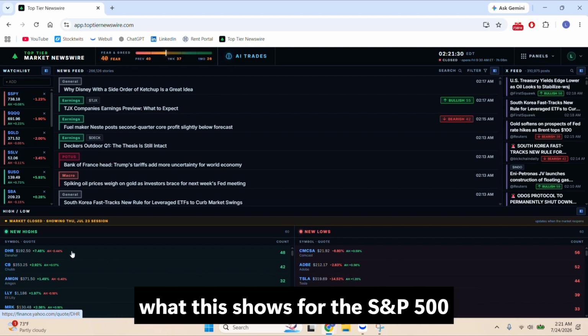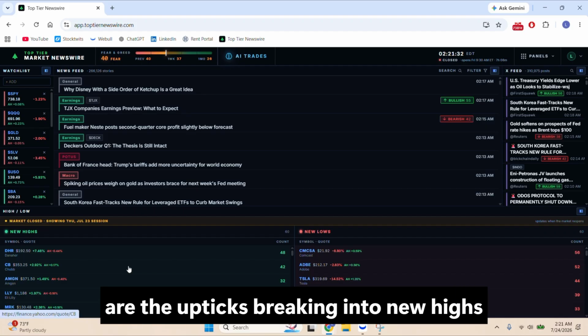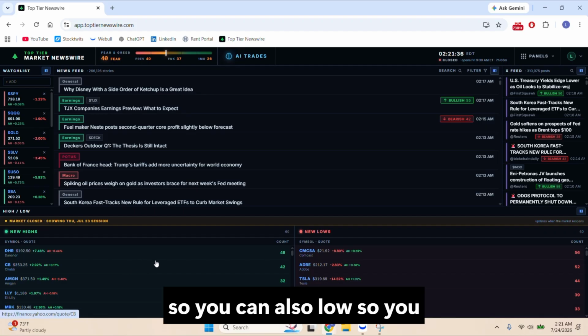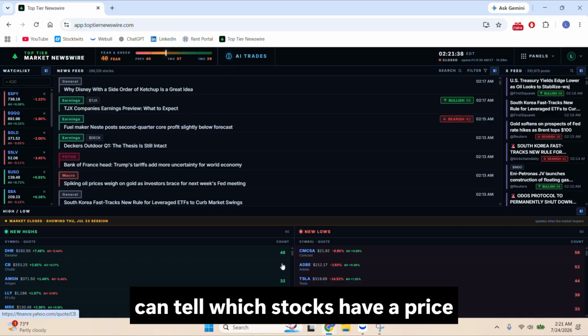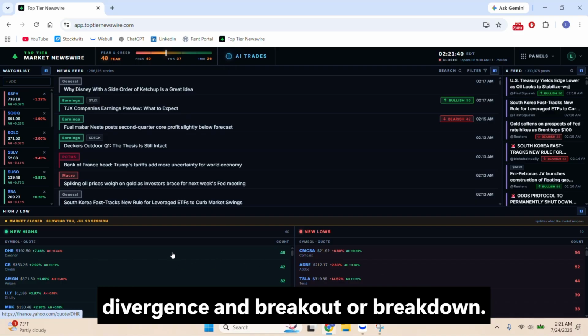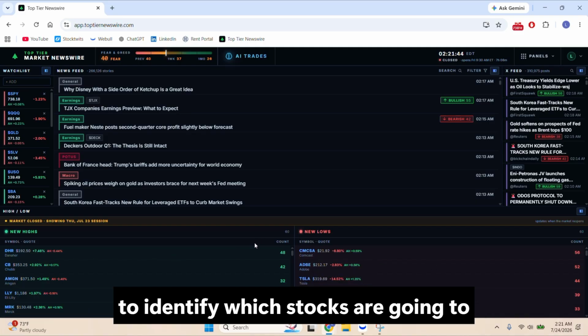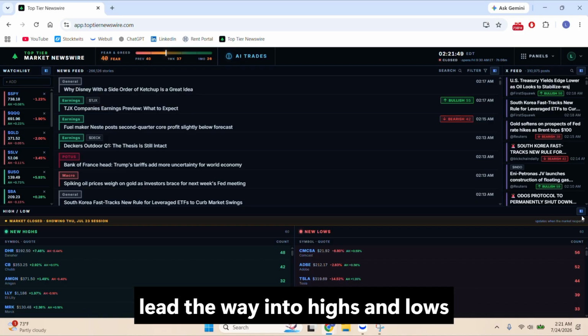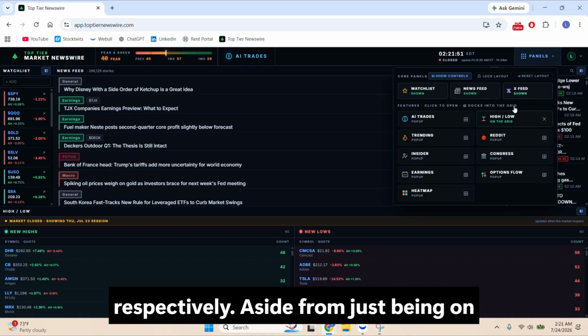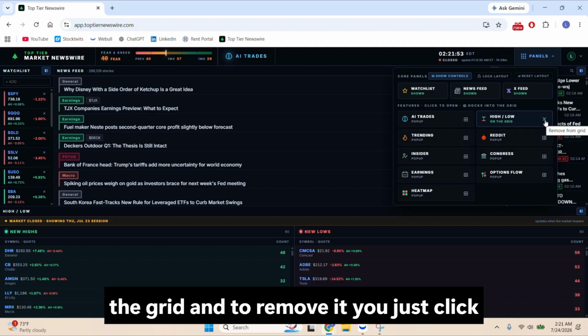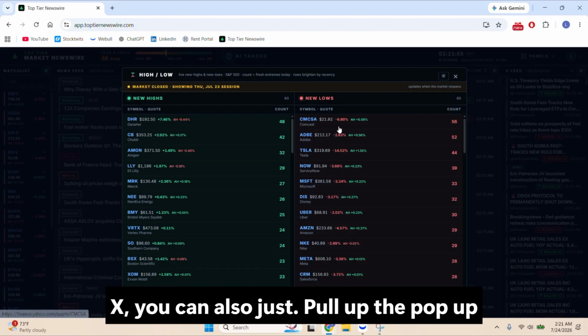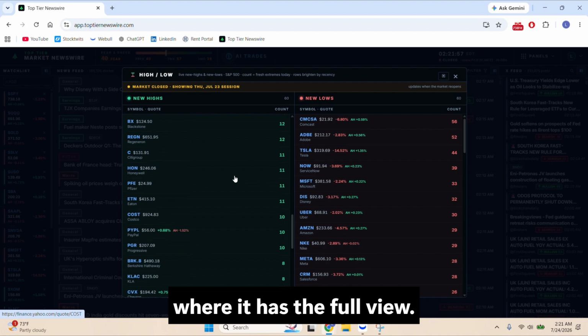But basically what this shows for the S&P 500 are the upticks breaking into new highs, and also lows, so you can tell which stocks have a price divergence and break out or break down, especially useful when the market opens to identify which stocks are going to lead the way into highs and lows respectively. Aside from just being on the grid, and to remove it, you just click X. You can also just pull up the pop-up where it has the full view.